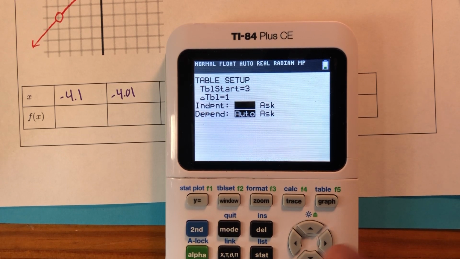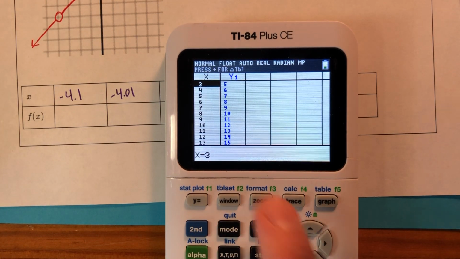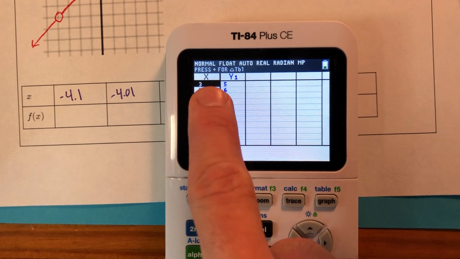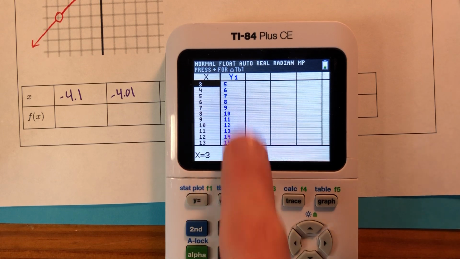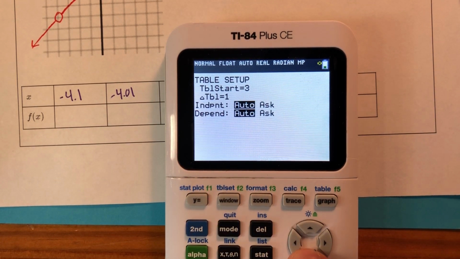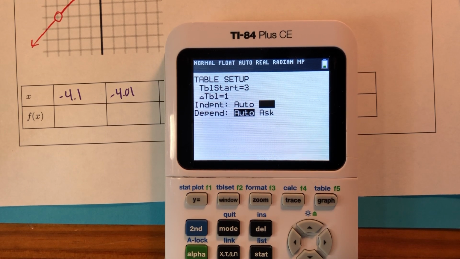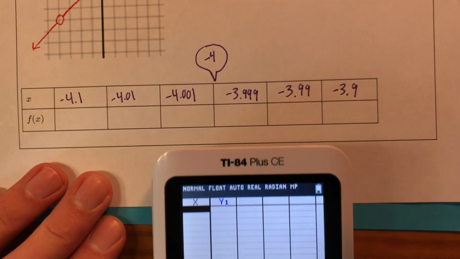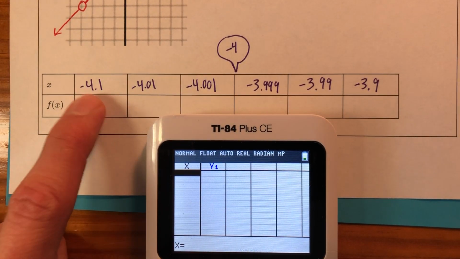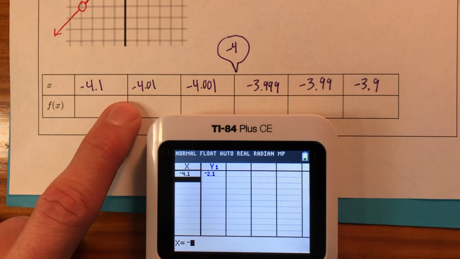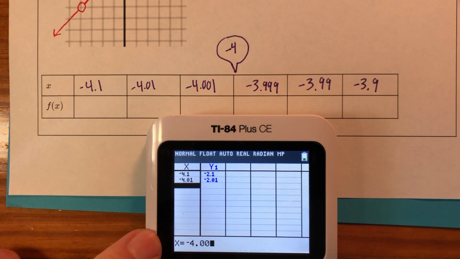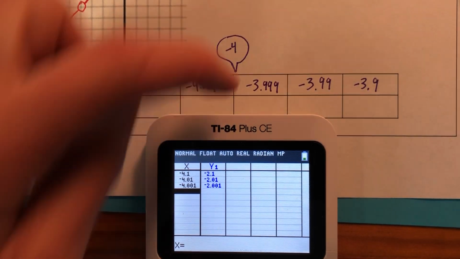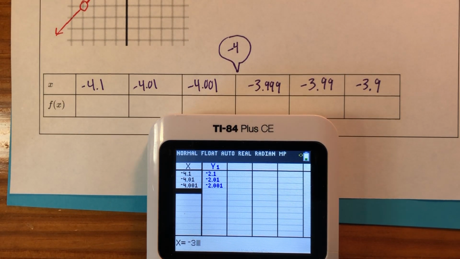If I had this on auto, then it would crank out answers for me, 3, 4, 5, 6, 7, and it's just giving me answers. I don't want that. I want it to ask what I want for the independent variable, which is x in this case, and then it will tell me the answers. So second in table now, and I'll be able to type whatever I want. What do I want? Well, I'll tell you what I want, what I really, really want. I want to type in negative 4.1, negative 4.01, negative 4.001. We're going to write it down, and then we'll discuss what it means.